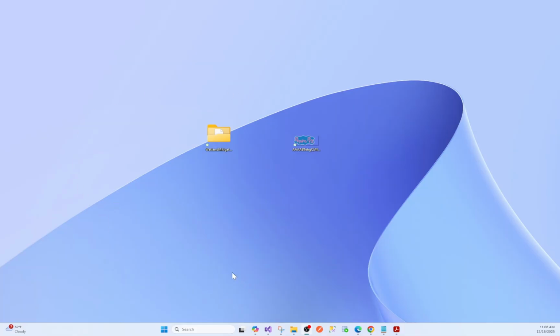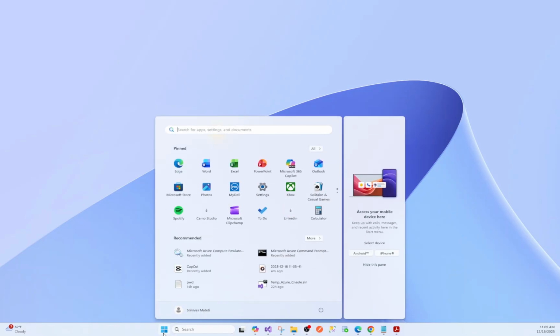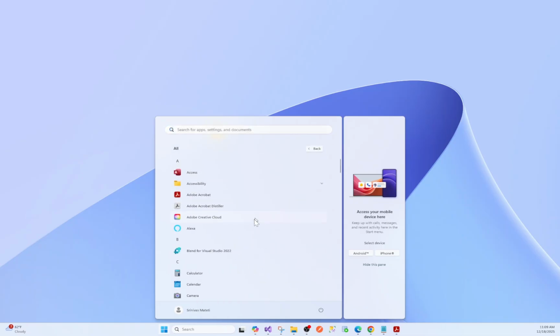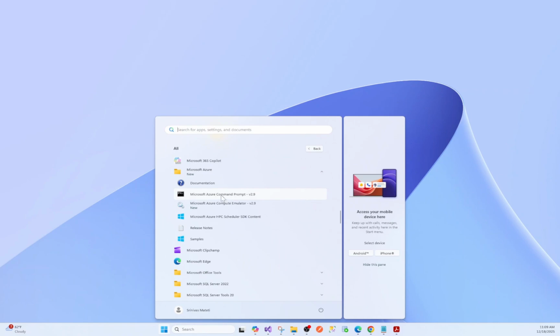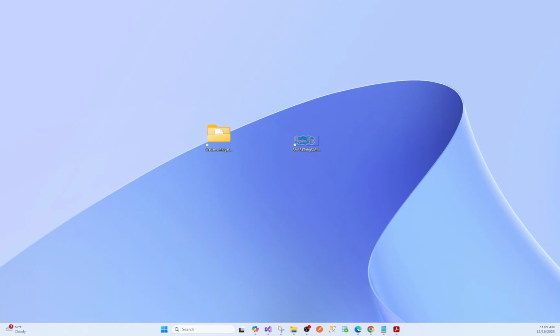I also strongly recommend you install either Azure CLI or PowerShell locally so that you can connect to your Azure. I installed Azure CLI, and a Microsoft Azure folder will be installed. There you can click on Microsoft Azure Command Prompt. This will help you to connect to your Azure.